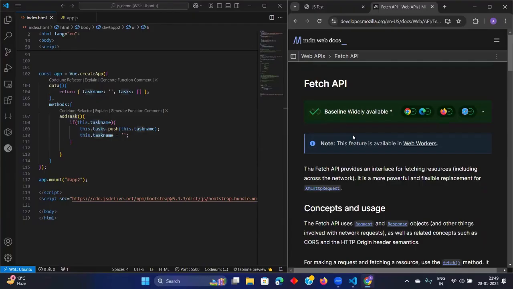The other way of fetching the content is using the Axios API.